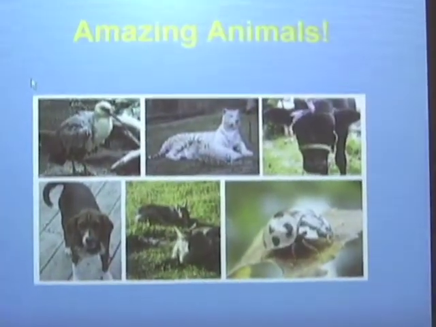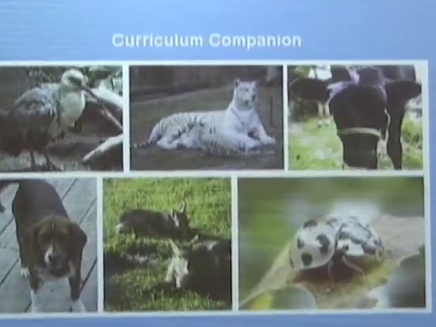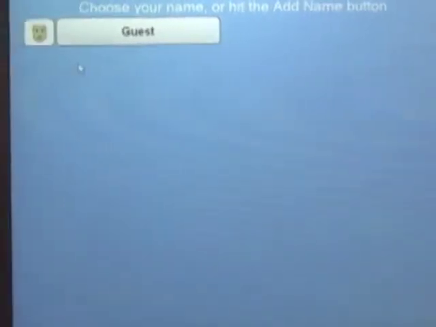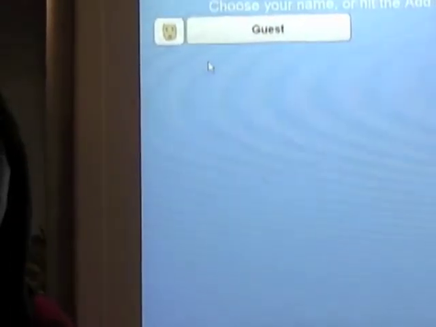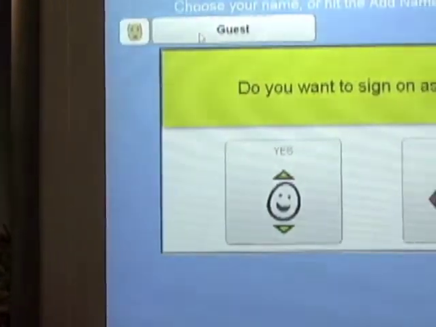Amazing Animals. Curriculum companion. You do have the ability to add in students and student profiles. You can customize access for each student, and each time that student logs in, they'll have the ability to have their access methods automatically appear. We'll go ahead and sign in as a guest.